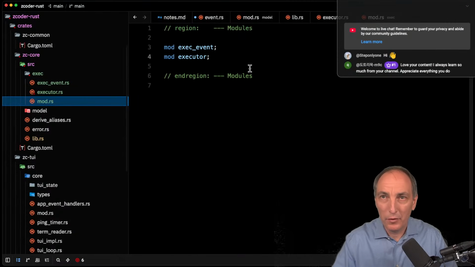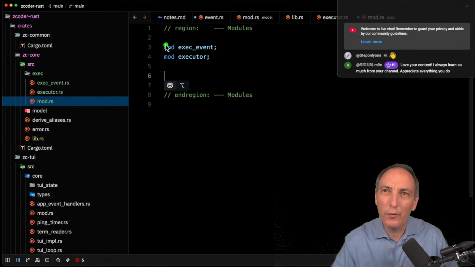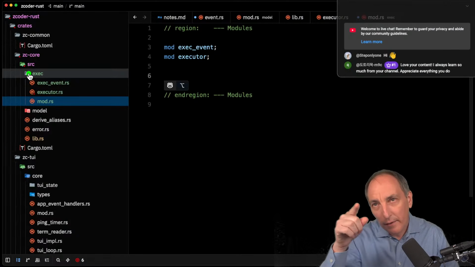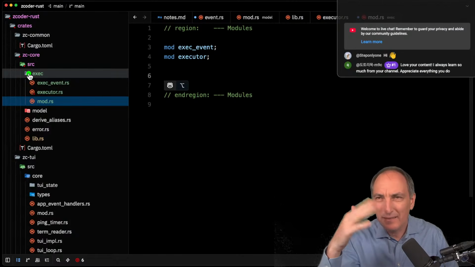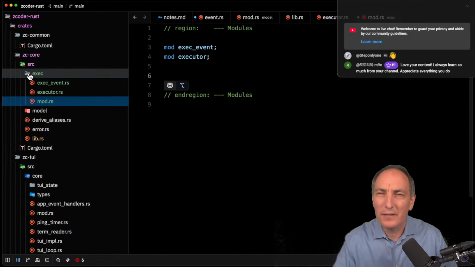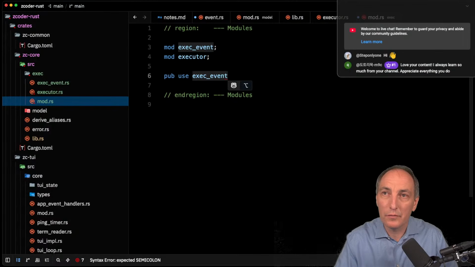That is normal because what we need to do is flatten it out. The reason why we want to flatten it out is because we don't need the guys outside of exec to know, oh, it's inside executor, inside exec event. That is too much information. So the nice thing about Rust, and obviously JavaScript and TypeScript are the same, is you can do a pub use, and we are going to flatten it out. So right now we do a star.